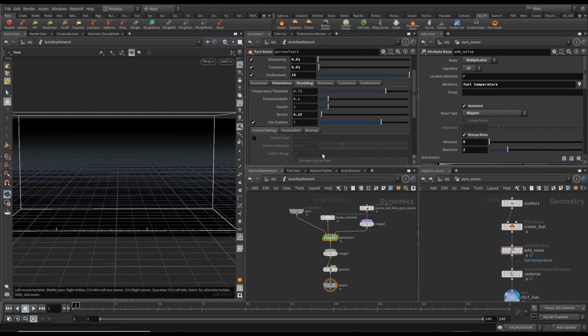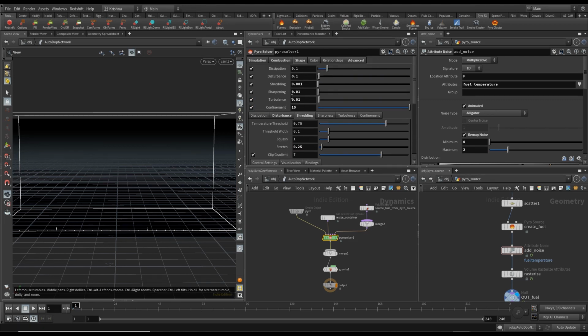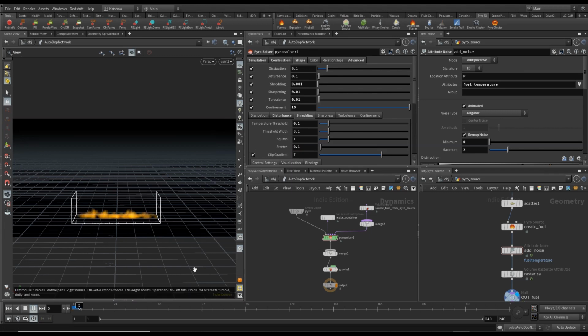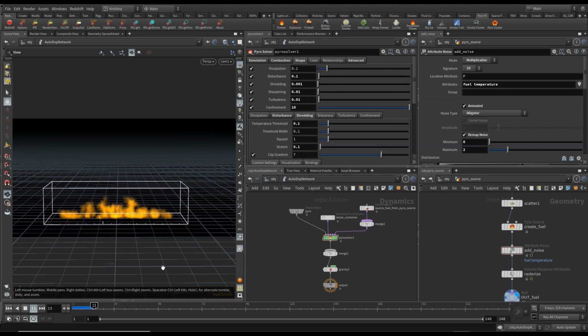Let's move on to shredding. So I want the shredding, even though the shredding is a very small amount, I want the shredding to only happen at 0.1. Okay, so temperature threshold. You don't want the shredding to happen at 0.75. Now again, you can read about all this in the Side Effects documentation. So next is stretch. Stretch, I want to change it to 0.1. I'll show you an example, right? So I've got to let it run for a little bit here.